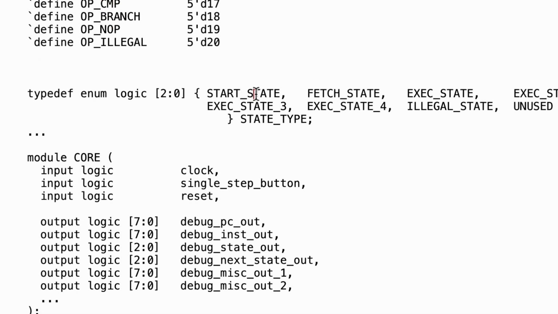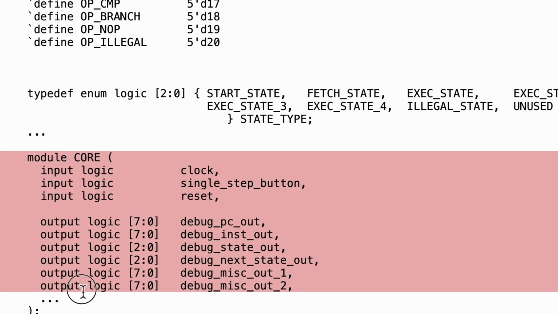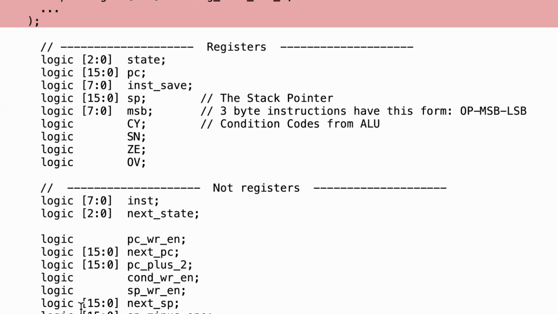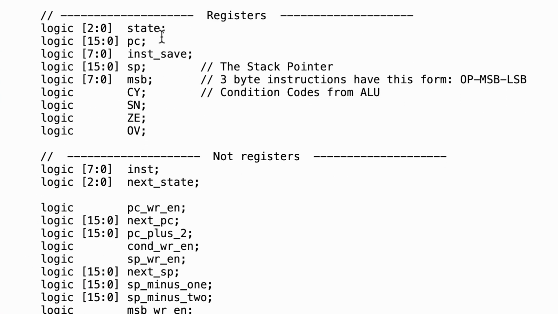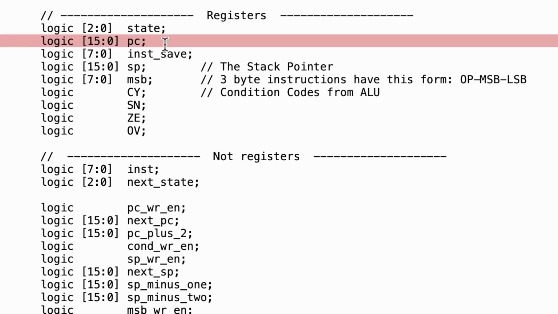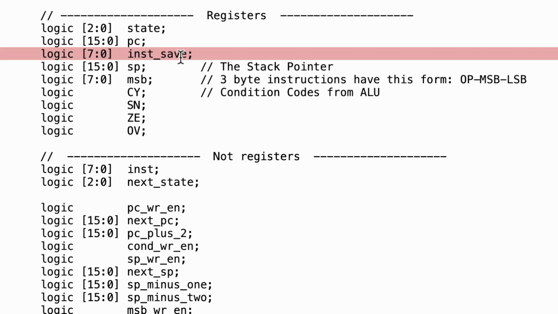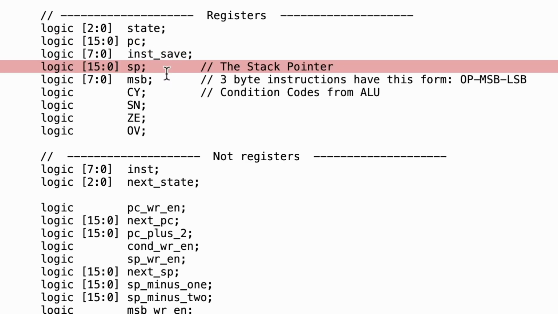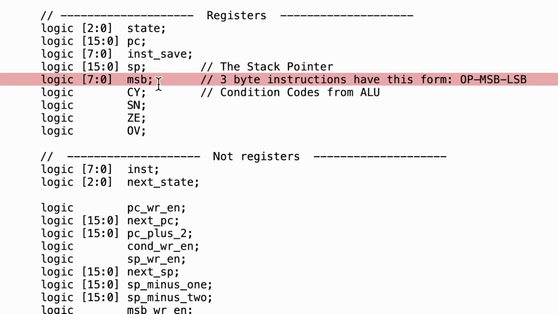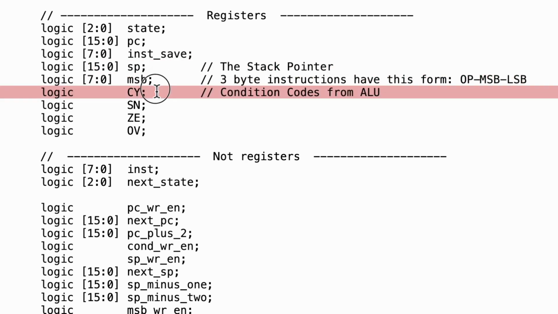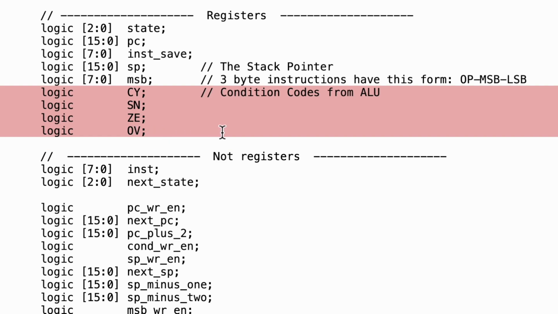So here are the states of the finite state machine, and here's our definition of the core module. And it contains a number of Verilog registers. We have the state of the finite state machine, we have the program counter, we have this instruction save register, we've got the stack pointer and this MSB register, and then we've got 4 condition code registers.